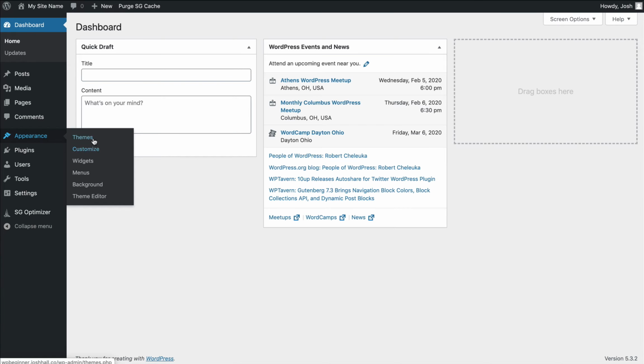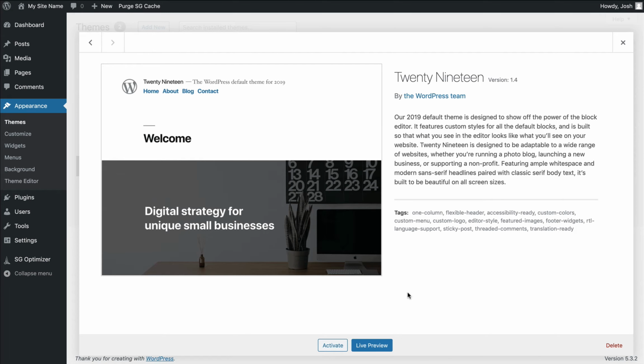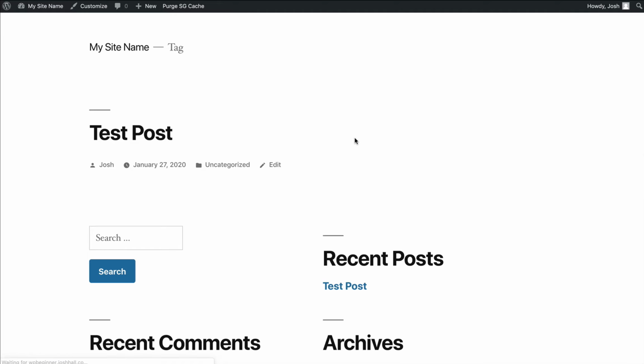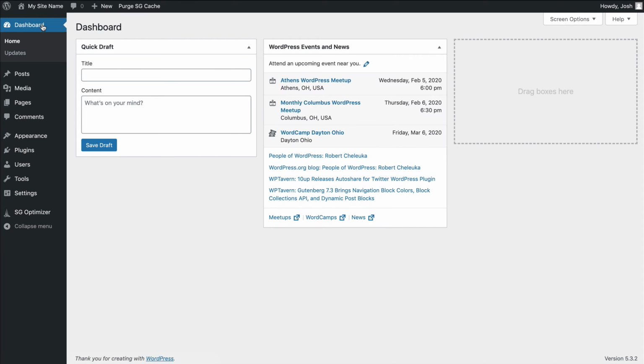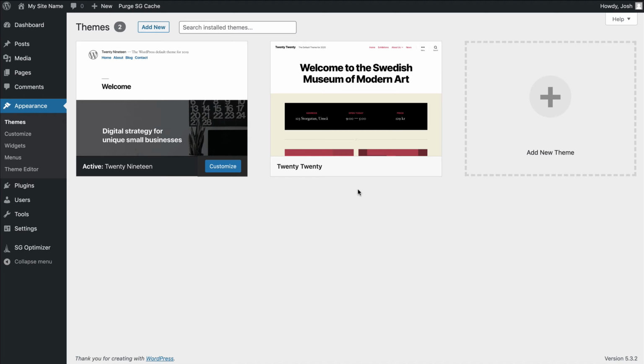Now, themes are the biggest thing for WordPress because themes are what you're going to actually build your website through. So right now we have the 2020 theme activated, but if we go to this theme, 2019, and activate this one, you'll see that it changes the look of the site completely. So themes will change your site dramatically, which is why I like to actually stick to one theme.